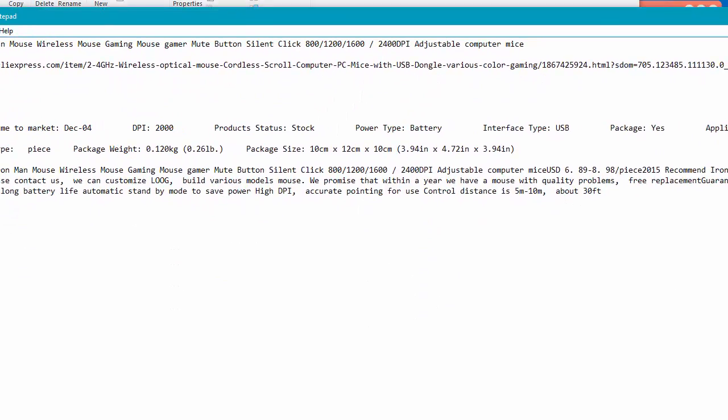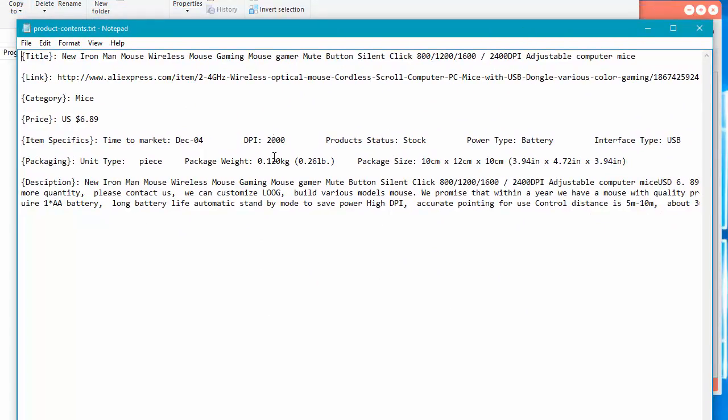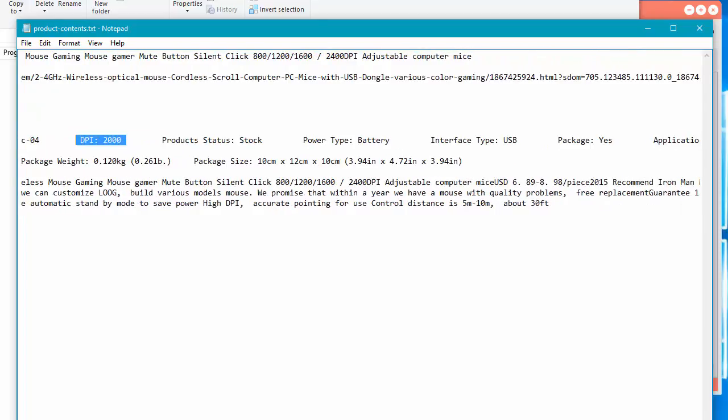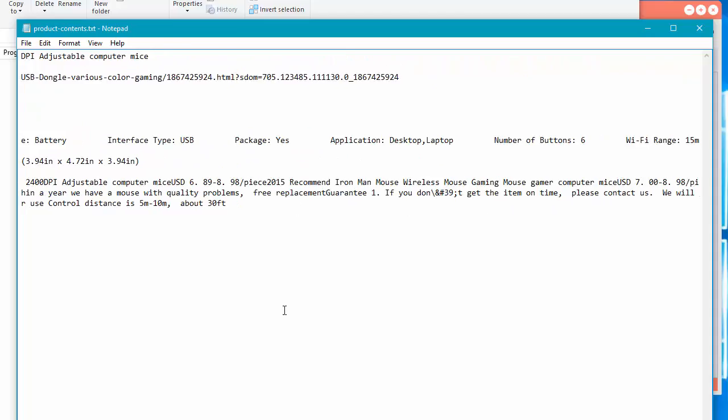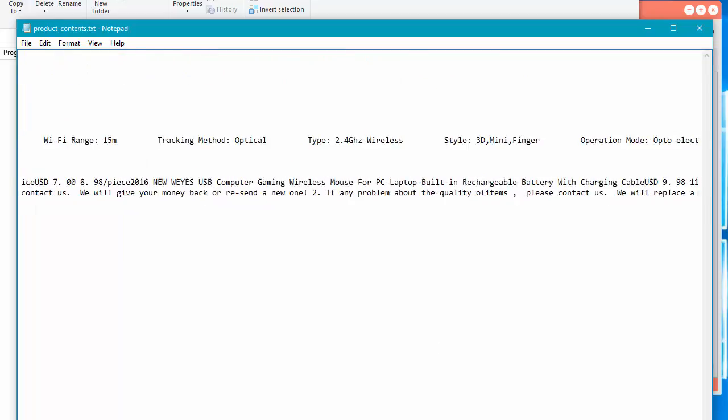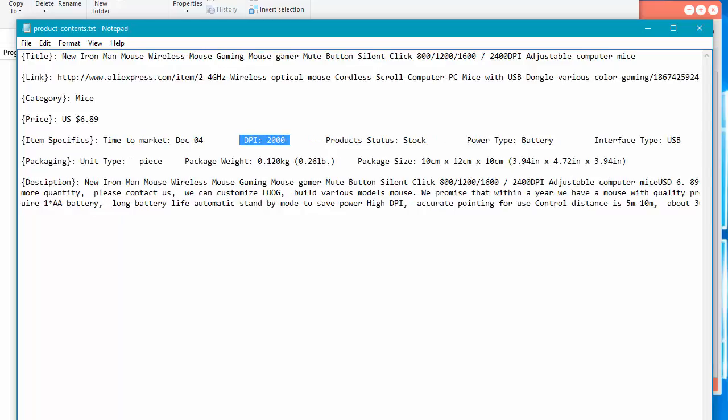So for the product contents, the software will put a bunch of information in here. This is the title, the link to the product, the category it was found in, the price, the item specifics, like time to market, the dots per inch, I'm not sure what it's for, product status in stock, battery type, just a whole bunch of information that you may need for your store. It looks like some sort of gaming mouse. What is this? Computer mouse, I guess. Okay, so some packaging information as well as a description.